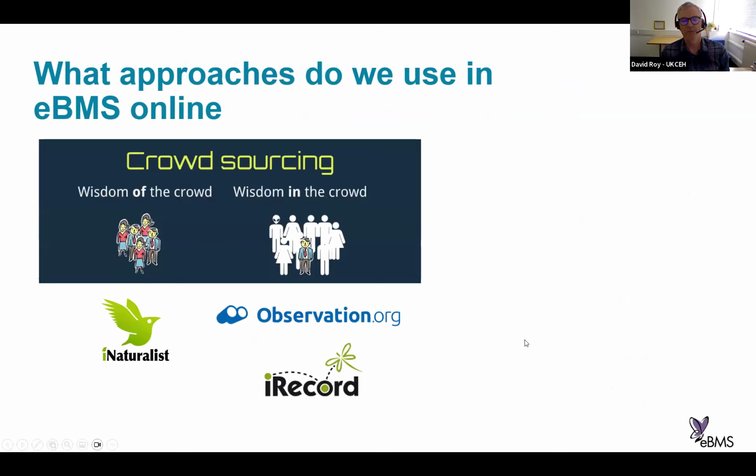And what we do in the eBMS system, I describe as the wisdom in the crowd. What that means is that we work with particular experts in the butterfly and moth community in Europe who are assigned a role to assess the data coming through the system. The alternative approach, which can also be highly successful, is wisdom of the crowd.